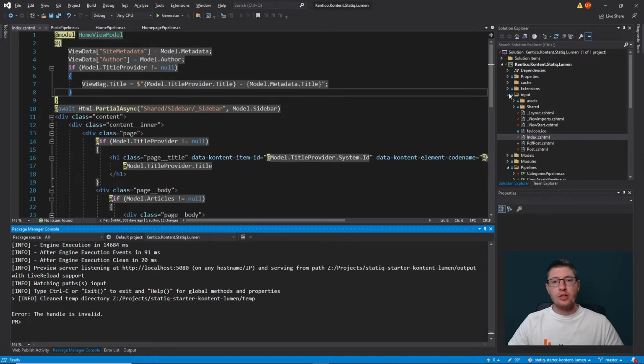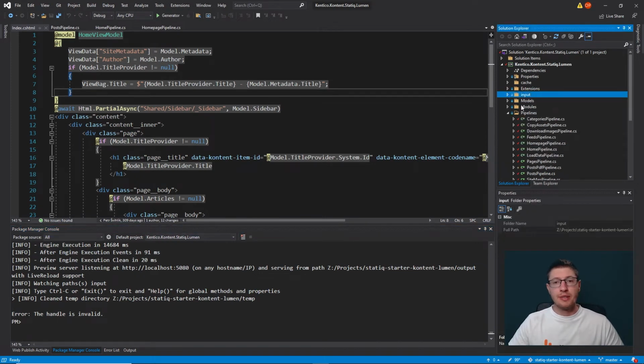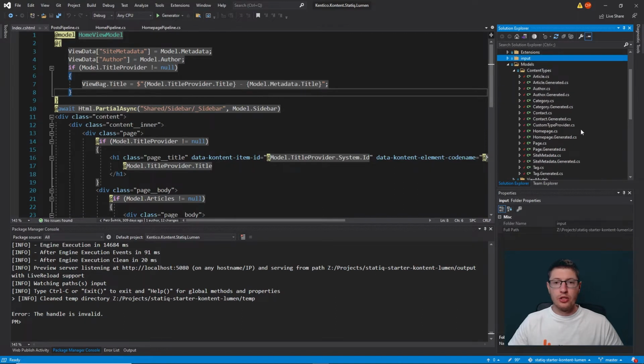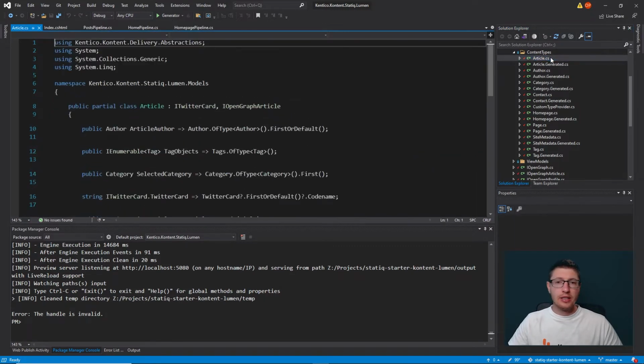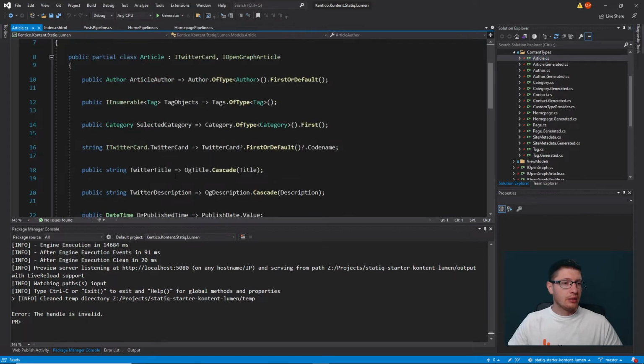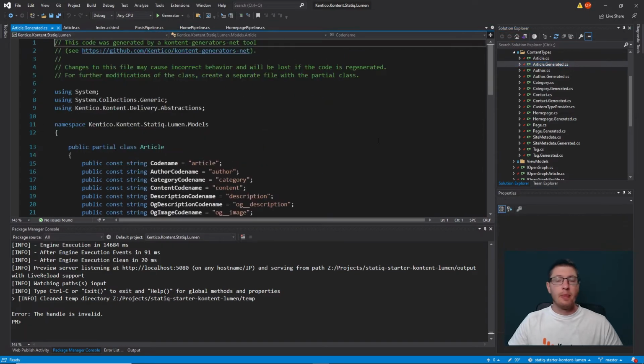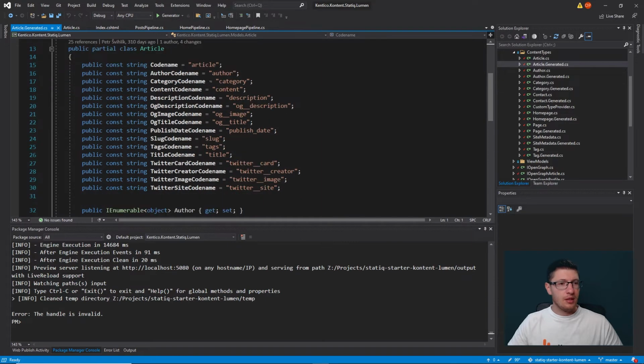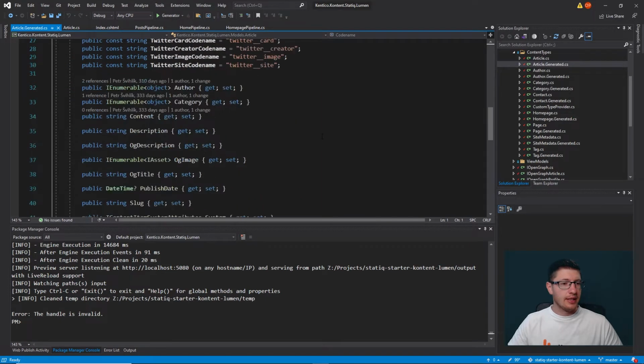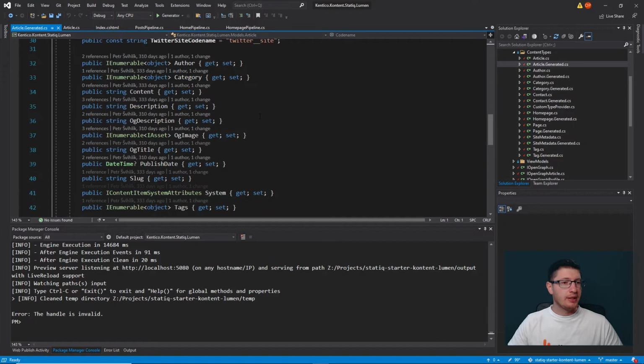Now when we change the content model and underlying content types, what is going to happen is that our models that were generated from the headless CMS are no longer in sync with the headless CMS. So let's take a look at the article. You see that there are some additional data that we need for our site, but the article.generated.cs is actually one-to-one what we have in the headless CMS.